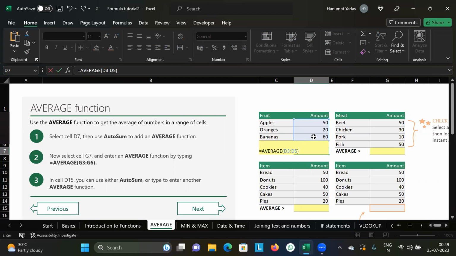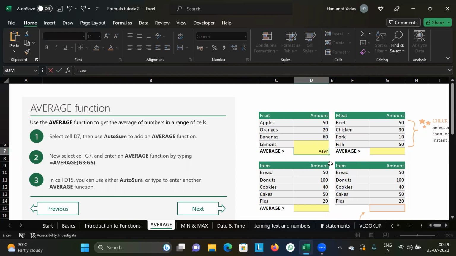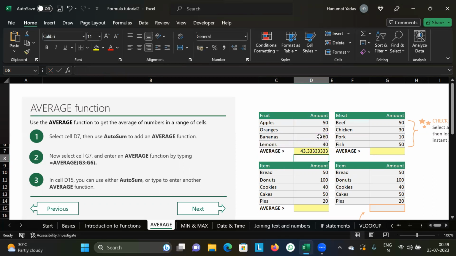I'll just repeat what I was saying. The first thing is that you select all the numbers using your mouse, so it will show you the column. And if you had selected all these numbers one by one, then you would select number one, put a comma, select number two, then put a comma, and then select number three, close the bracket and press enter.